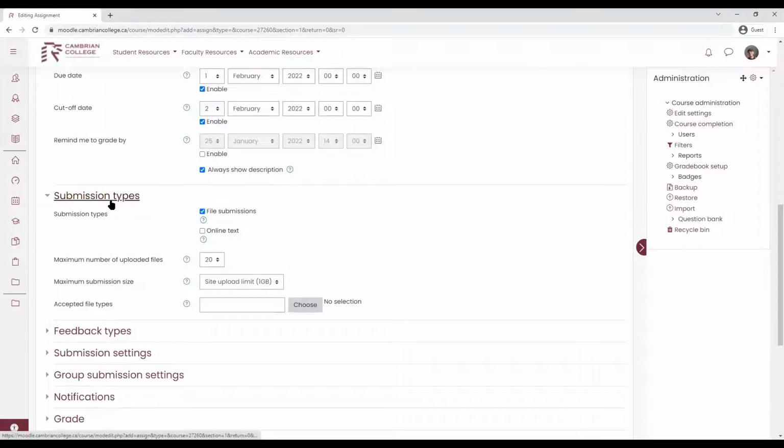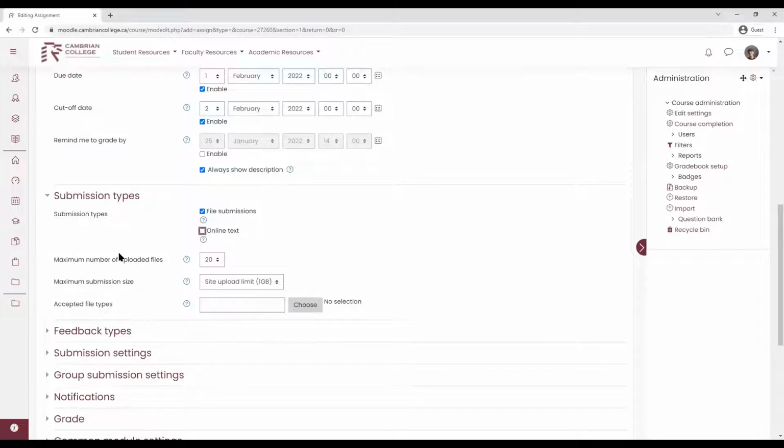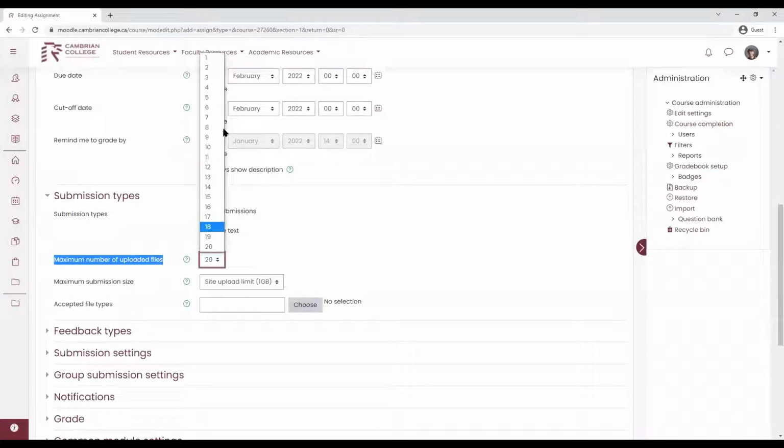Submission types is an important setting because it determines what students can submit to their assignment. Typically, we want students to submit files, but you may also want them to submit online text, which will provide a box that they can simply type an answer into. In this case, we'll just allow them to submit files. The maximum number of uploaded files is how many files they're allowed to submit. You might only want one if you only want them to submit one file. If they have multiple, you could allow more than one.